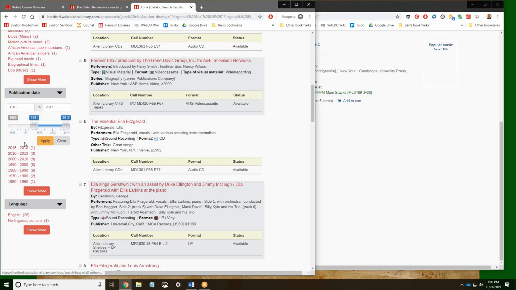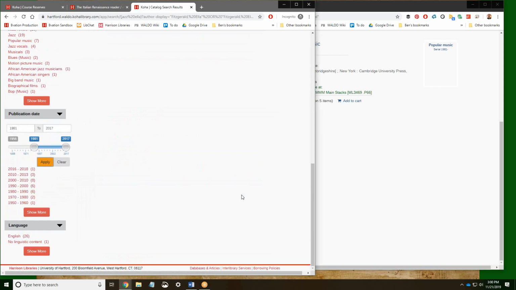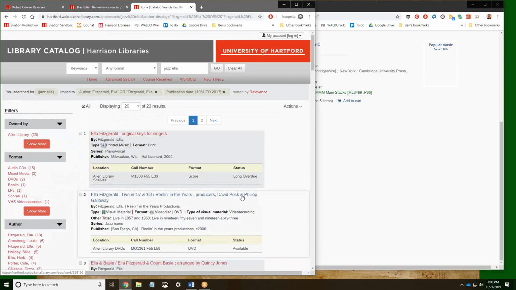We retained the ability, this really cool functionality, to limit facets just by decade range. And again, I click apply. It limits by the dates that I have set, and we have another facet in place. Cool. I just love that feature.